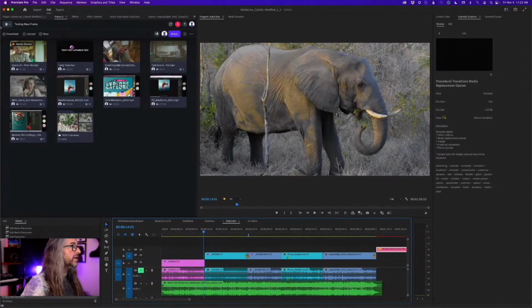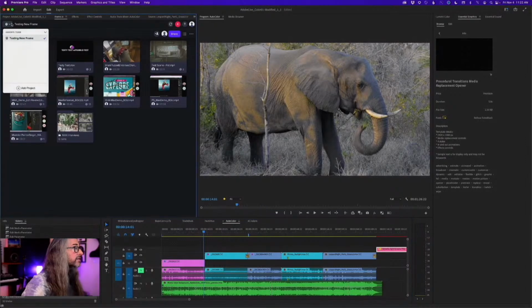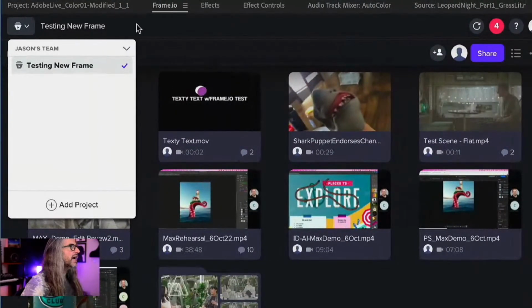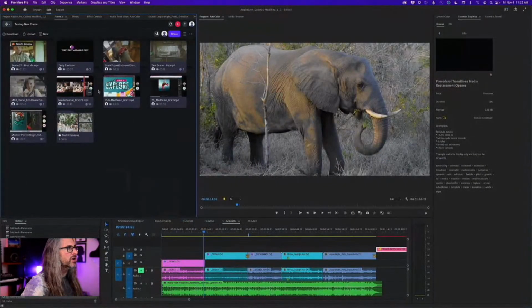I'm going to come up to our Frame panel here, and right now I'm inside of a project of mine. You can create your own projects. I just call this Jason's team, and this is all random stuff that I've been working on. There's some Max stuff in here, some of the Max demos. Here's Shark Puppet. And directly from the Premiere Pro timeline, if I wanted to share this with someone, I now have the ability to upload directly to Frame. So I'm going to do that.